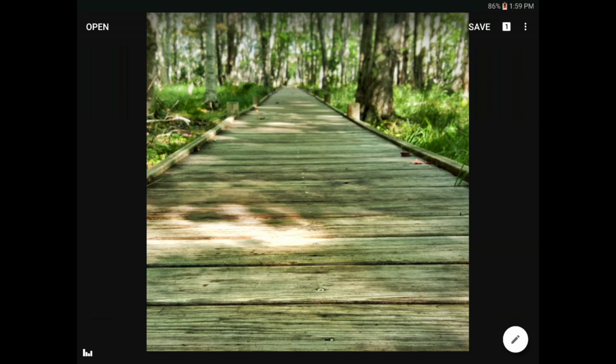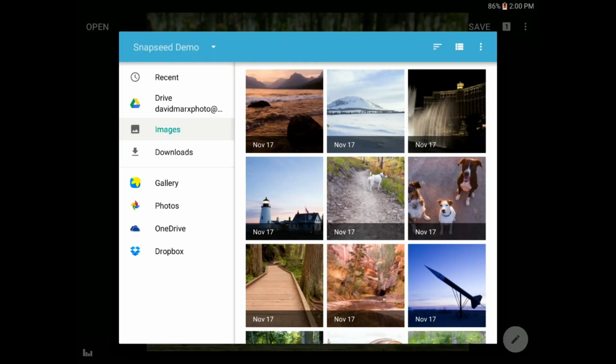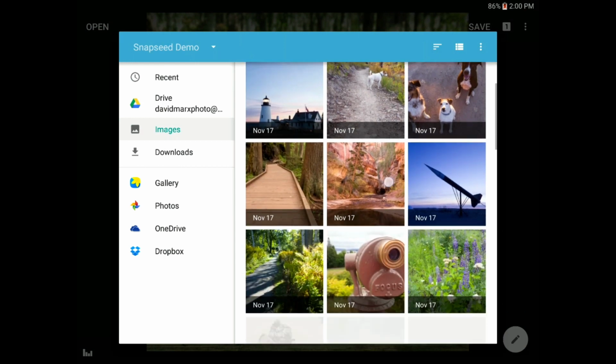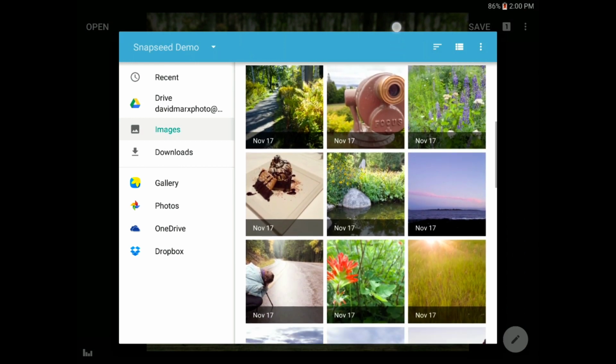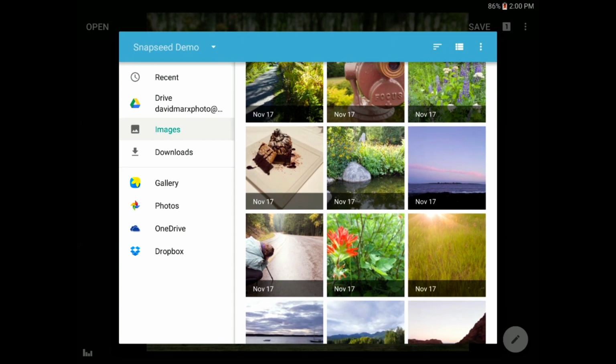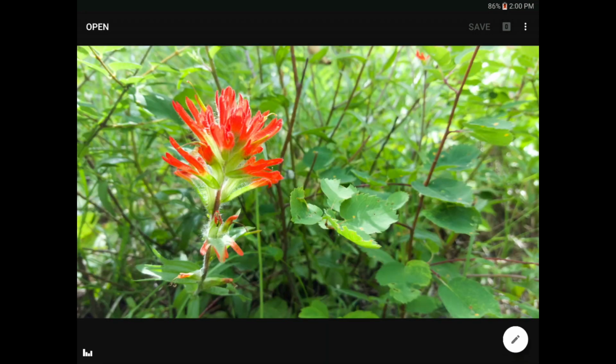I'm going to tap on the Open button to pick another image. Now, I'm going to drag my finger down the screen until I find the photo that I want. I'll pick this photo here with a tap. This time, I'm going to make a mistake in the Tune Image Tools menu.